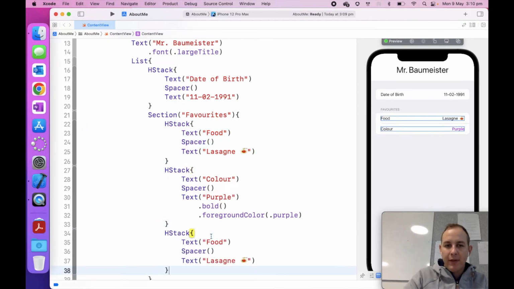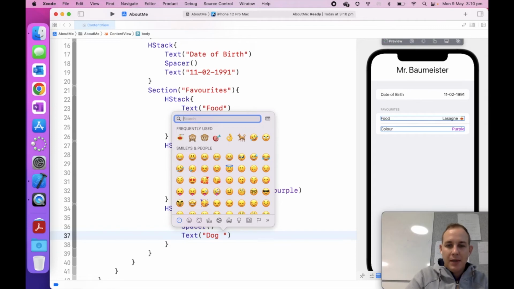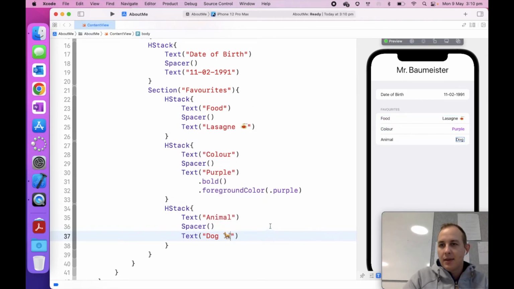Now, what I might do is grab this HStack for food, lasagna, and paste it below my favorite color, and make it my favorite animal. For me, it's a dog. And same as before, Control, Command, Spacebar, and I'm going to use this one. So you can see your app coming together really nicely, with your date of birth and your favorites.